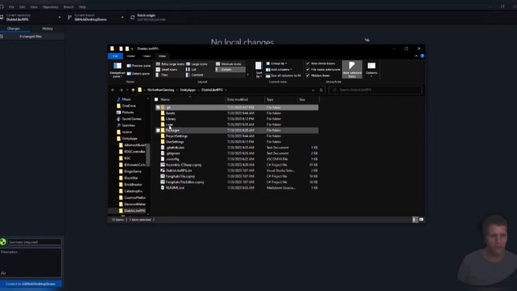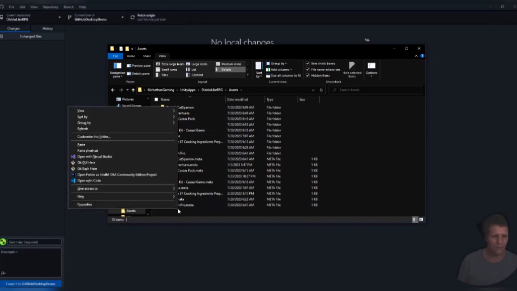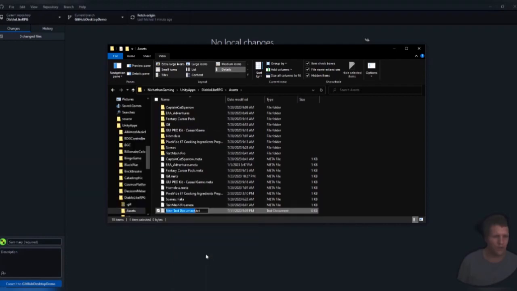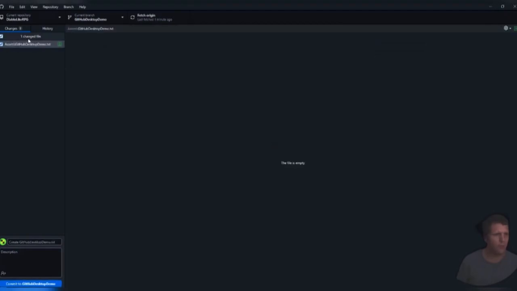Okay, so let me go in, and I can go anywhere in here. Maybe I'll go to the assets, and I will right click in the assets, and I will create a new text document. I will call this my GitHub Desktop demo.txt. Now, right away after I've created that, if I go back to GitHub, we see that I have one changed file. The GitHub Desktop demo.txt is the changed file, and we see that it's an empty file.